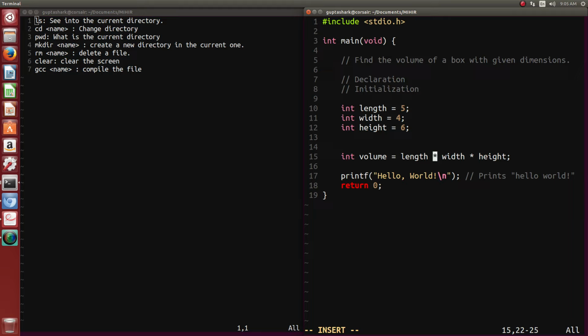Now we've used some math. This time the star is obviously multiplication. Now that we've used some math to put the correct answer for the volume of the box with these given dimensions, we have to be able to check: did we actually get the right value into volume? We need to print the value that volume has out onto the screen. So this is going to involve modifying this printf statement.